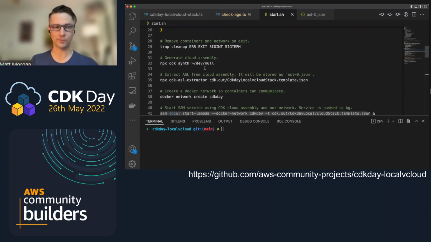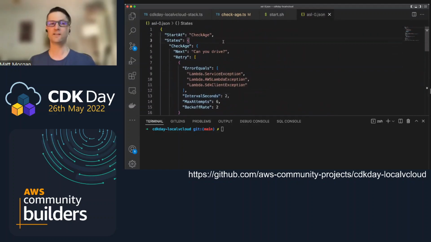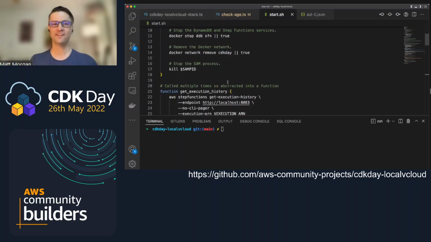A couple other things to call out here. One is that while we can generate Amazon States Language, or ASL, from CDK constructs, we cannot reverse engineer that automatically. CDK will not output the generated ASL. And so in order to do that, I had to turn to a third-party library from Nathan Ajay called CDK ASL Extractor. And that will then produce something that looks like this. And this is something that I can then feed into Step Functions Local. So I'm combining that tool, the outputted synthesized CDK stack, Step Functions Local, DynamoDB Local, and SAM.